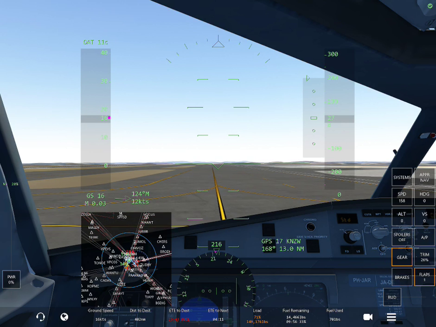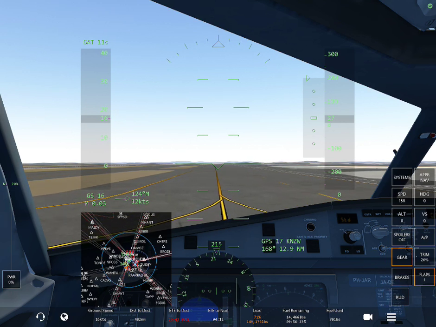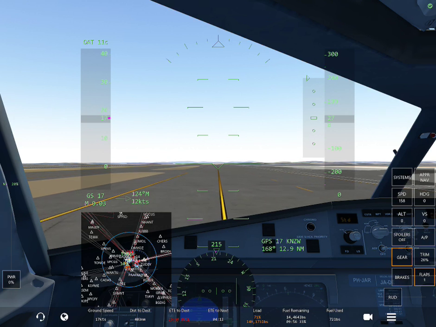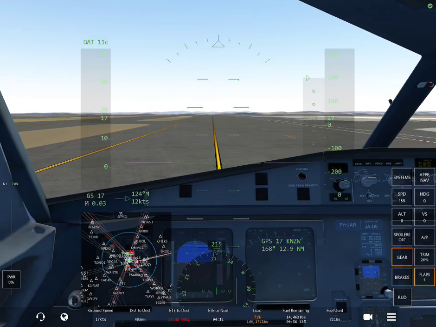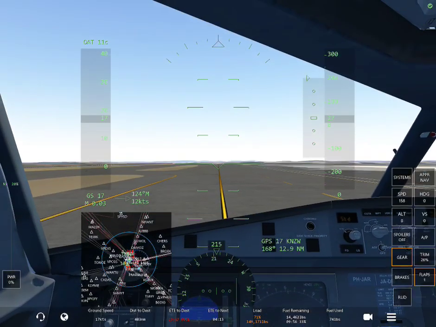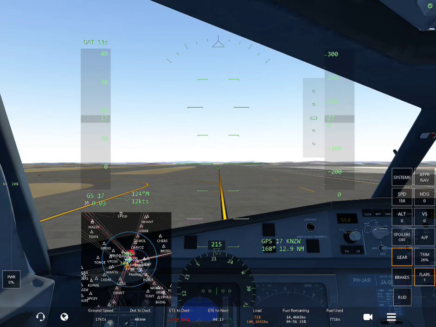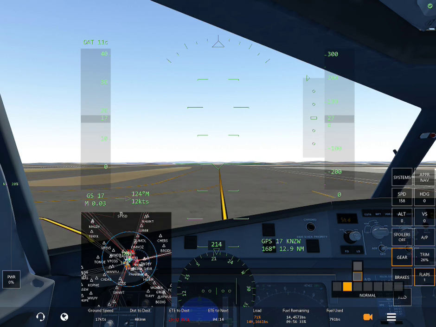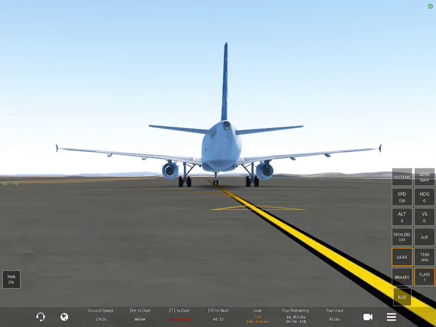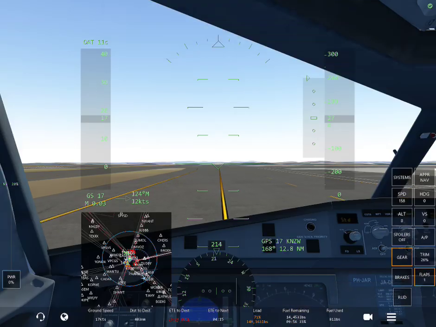Another tip that you can use to keep the nose wheel on the center line here is to match it up in between the PFD and the nav display. So if I pop out right now, I need to get a little bit more, yeah, right about there. So watch, if I pop out of the aircraft, I should be almost dead on the taxi line. Look at that. So that's a little trick to get the center line.